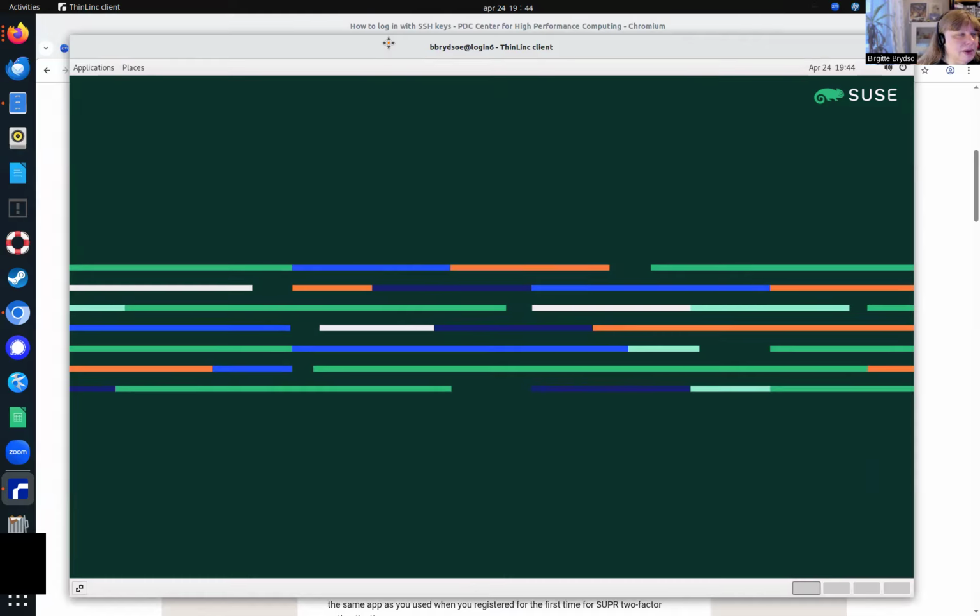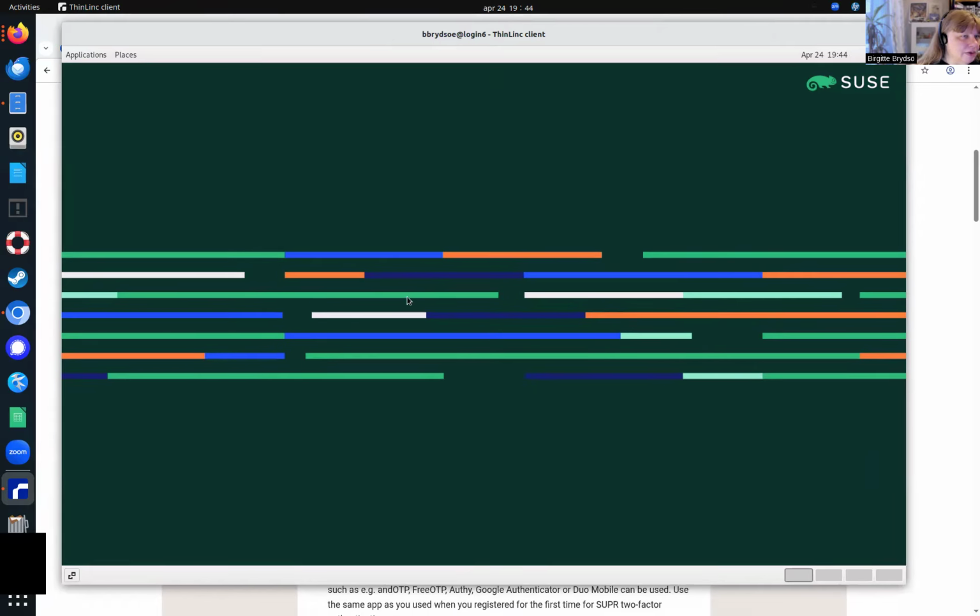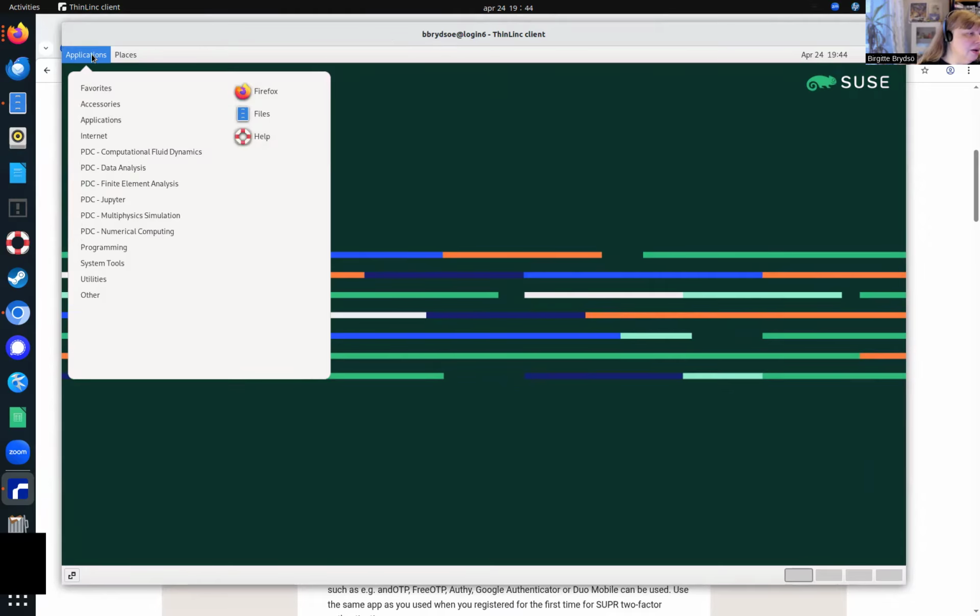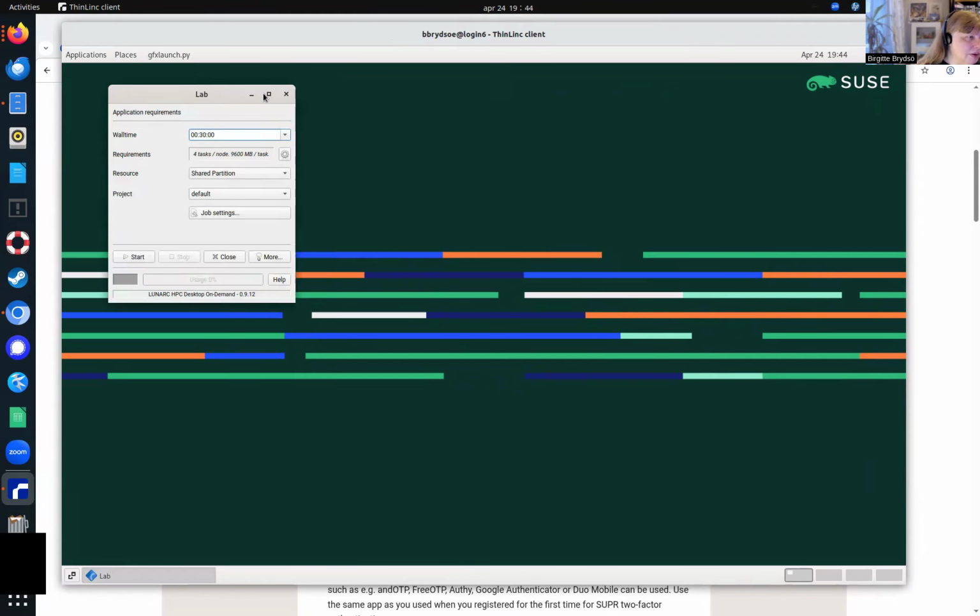Okay. So here we have the Dardel ThinLinc, and in order to start up Jupyter with the GFX launcher, we go to Applications, and then we pick Jupyter here, PDC-Jupyter. We go over here, we can pick Notebook, we can pick Lab, it doesn't matter. Pick the one that you need. Then the GFX launcher comes up here.